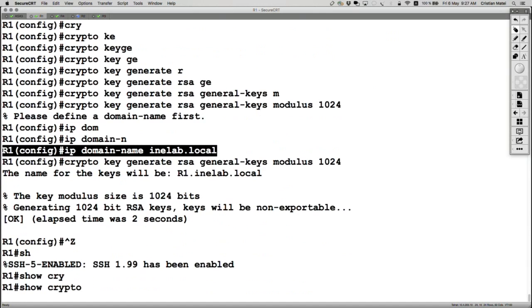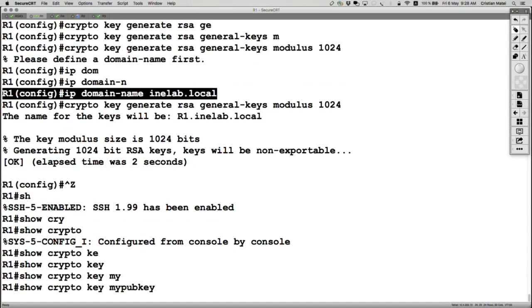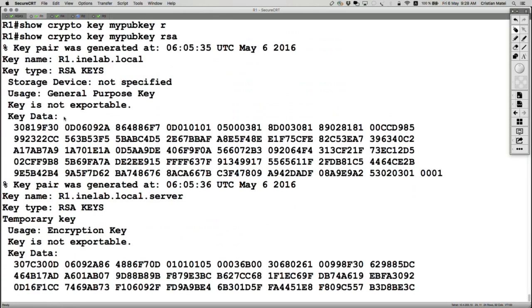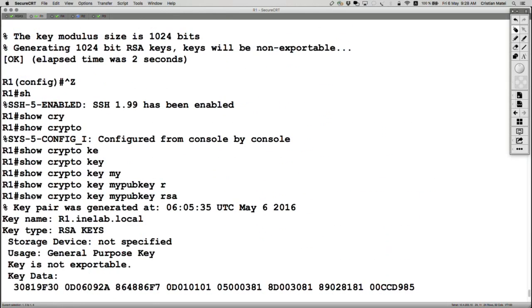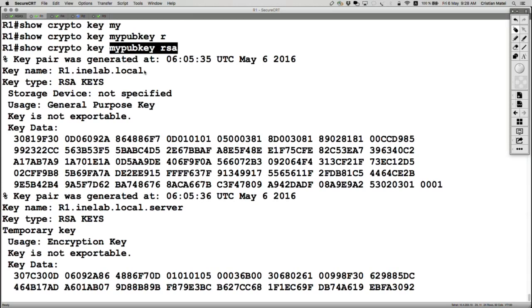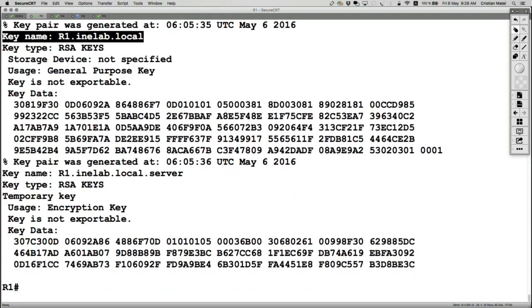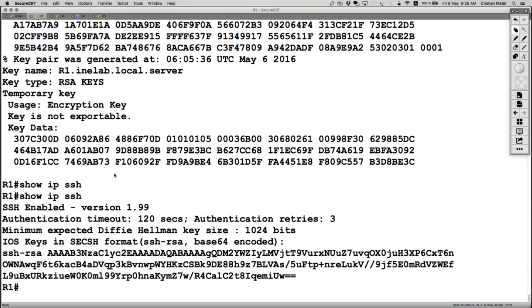If you say show crypto key mypubkey rsa, this means show me the crypto key pair my public key of type RSA, because the private key is by default non-exportable. So we say in there, show me my public key of all RSA private-public key pairs. And there we go. The name is router name dot domain name. So for that reason, in the older codes, you have to specify a domain name before being able to create an RSA key pair. If you say now show ip ssh, SSH should be enabled by default.